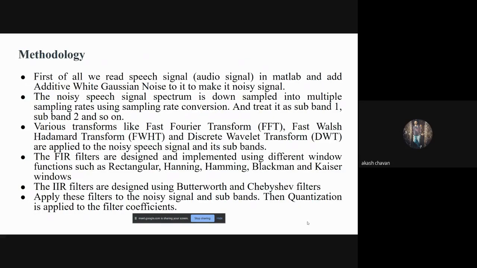And the main methodology is that we have taken that speech signal, then we have added Gaussian noise to make it a little bit more noisy. Then this noisy signal is downsampled into multiple sampling rates, into subbands like subband 1, 2, 3, and so on. Then various transforms are applied to this like fast Fourier transform, fast Walsh-Hadamard transform, and discrete wavelet transform.